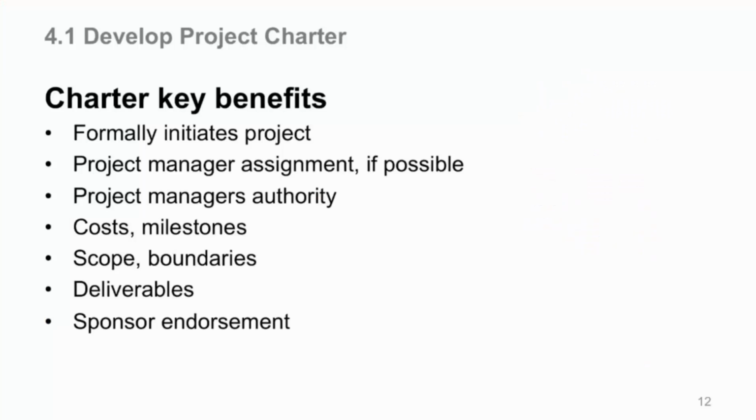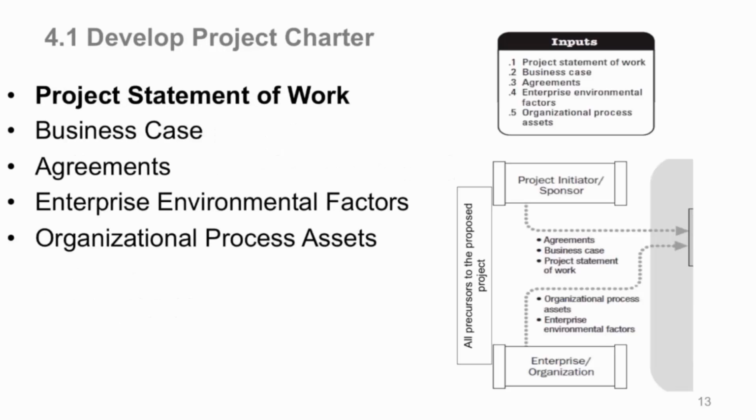And of course, you really shouldn't go anywhere unless the sponsor endorses the charter, which says, yes, he's ready to support this, to have your back. He signs it and you're off and running. Fine, you can have your project kickoff. So that's the benefit of the charter.